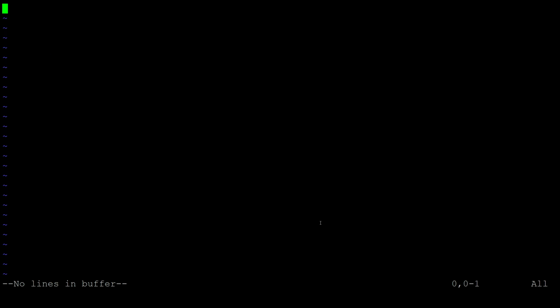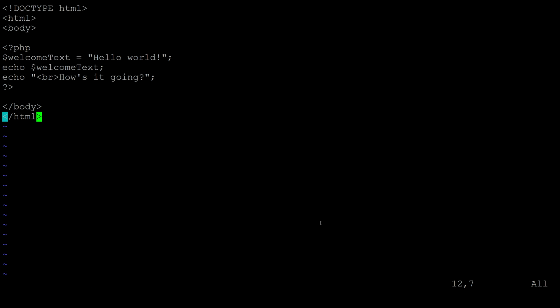Now watch what happens. If you want to execute the macro, type @, and then the register letter where the macro is stored, which is a.